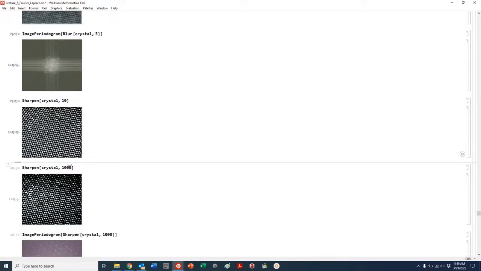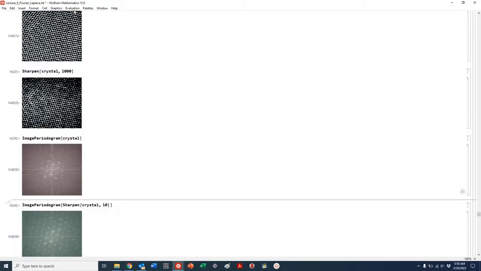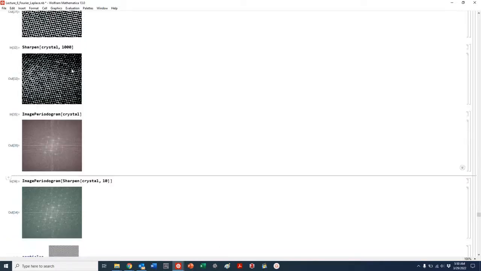But if I sharpen it by 1,000, I could really start to see, or let's just do it by 10. You see how here, compared to, let's just do image periodogram of crystal, I see more distinct distances because I'm increasing the contrast or the sharpness in this image.